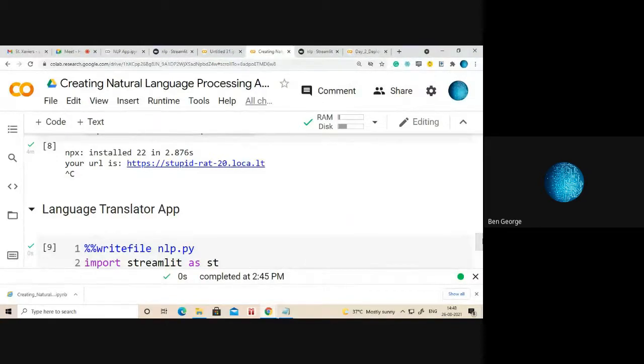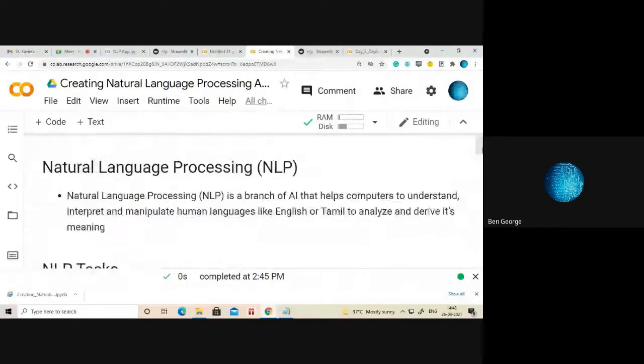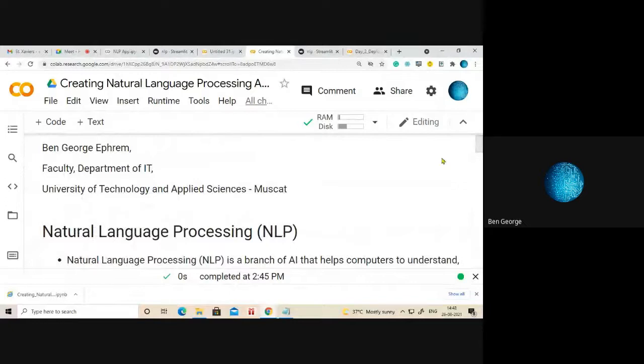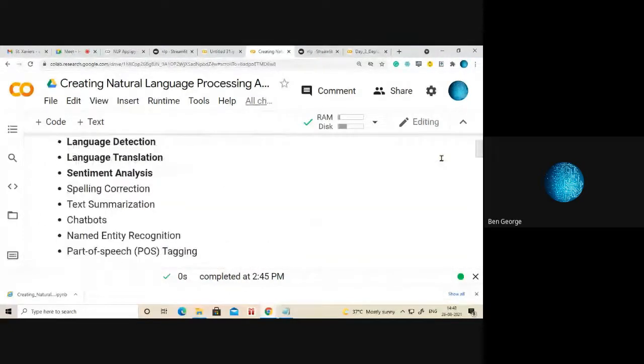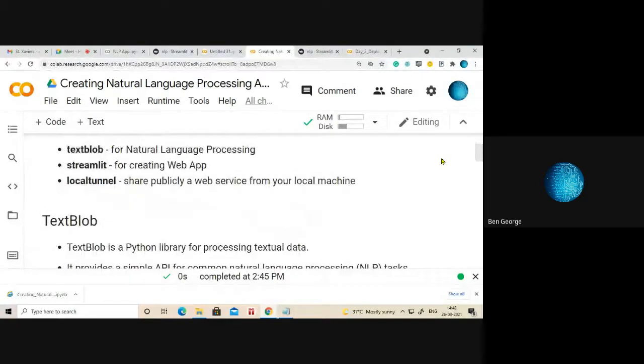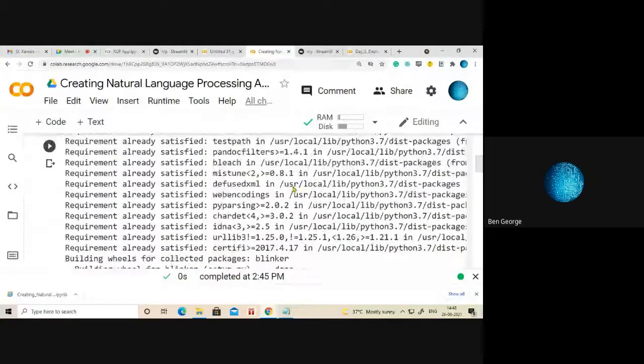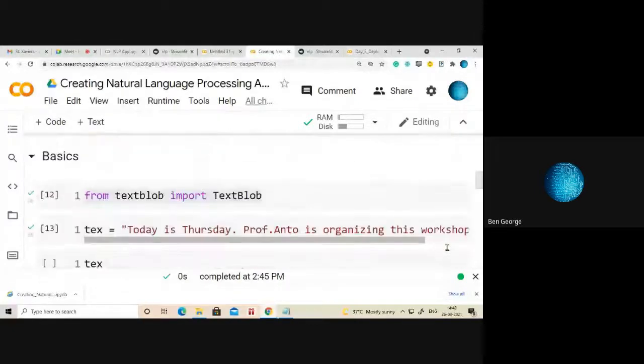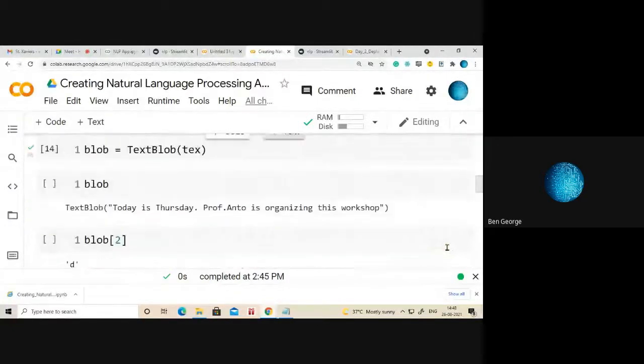So what we have done till now in this 1.5 hours, right? We started with the basics of NLP. I explained the different tasks you can do, and we discussed the different libraries required to do NLP in a short way: TextBlob, Streamlit for your application, and LocalTunnel to run your application not as a public one. Then we created a string, converted it to a TextBlob object, and tried the different options.